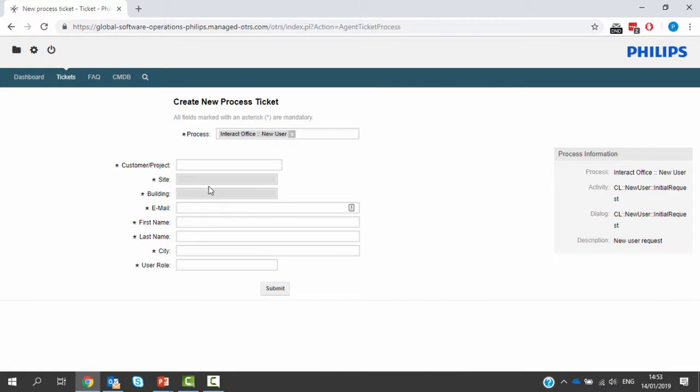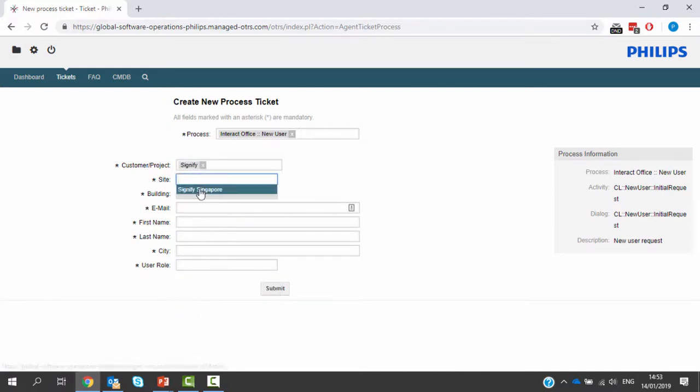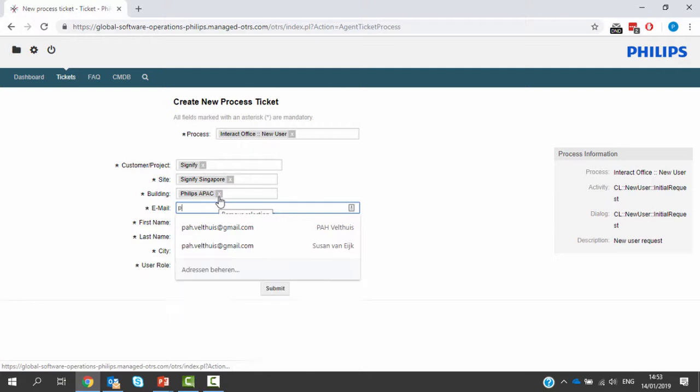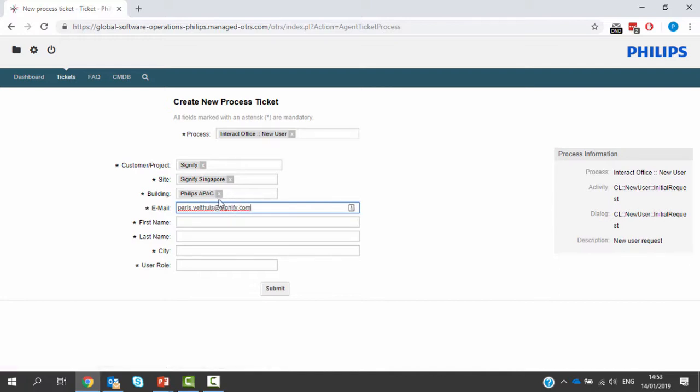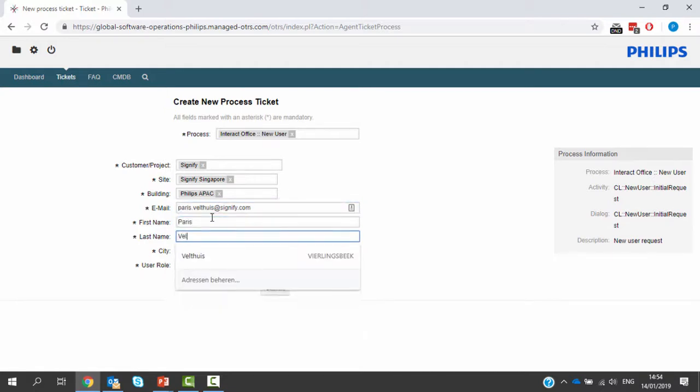The user should be linked to a project, again Signify, a site, Singapore, and the building. And then for this particular user we have to enter an email, fellows@signify.com. Make sure you are using a company or corporate email address, so Gmail or Hotmail addresses should not be allowed. First name, last name, and the city.